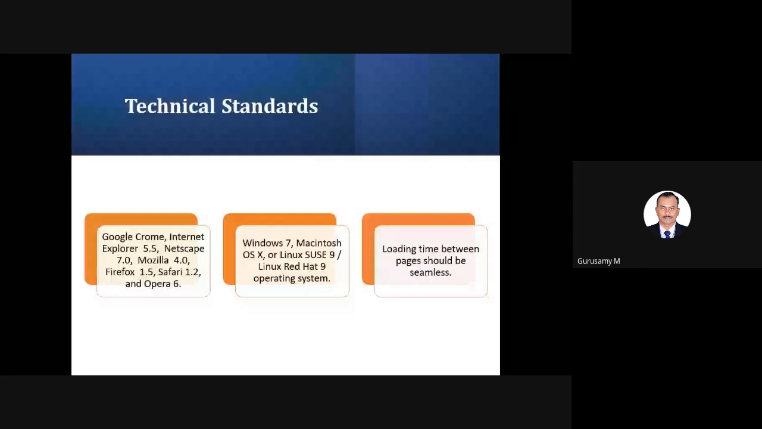Today, most users use Google Chrome, Internet Explorer and Netscape, then Mozilla Firefox, Safari, Opera. So many browsers and search engines are there, and they should be supported. Whatever e-content you are preparing should match with these search engines.